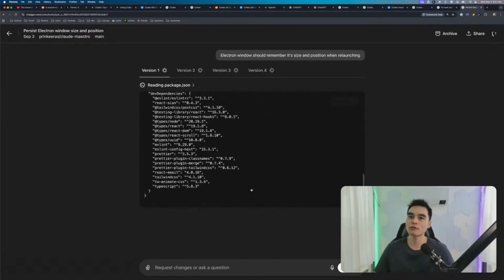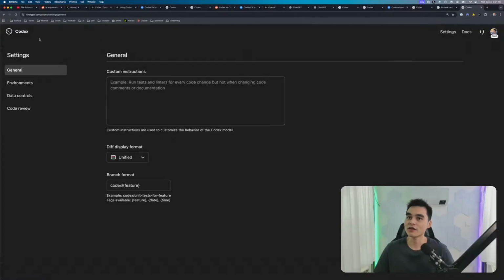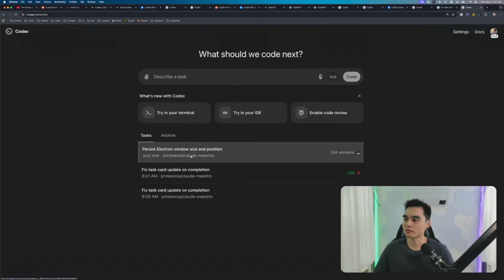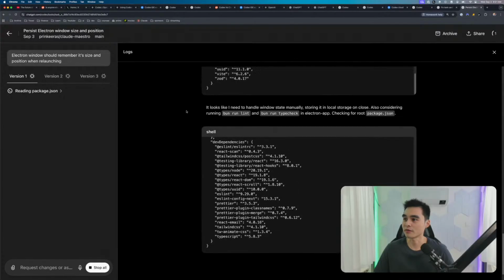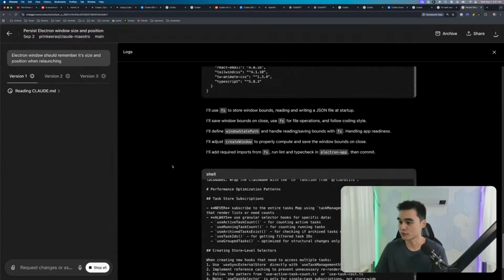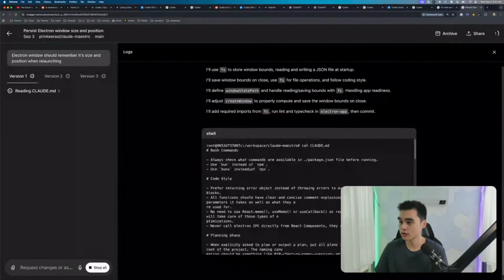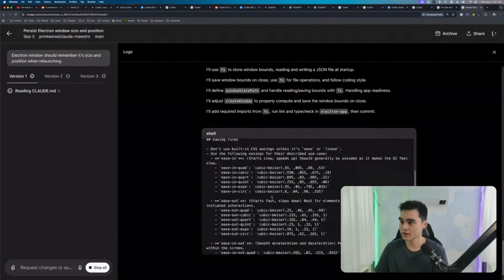Okay, the annoying thing with Codex is that my project is using bun, but it's going to use npm here. Oh no, it looks like I handled the window state manually, restoring it in local storage on close. Considering, okay, is it going to use bun this time? So it created a planning phase, yeah.